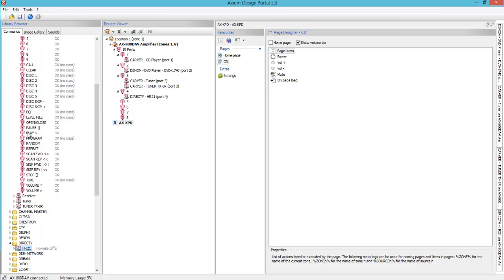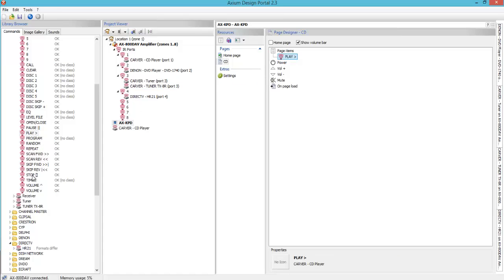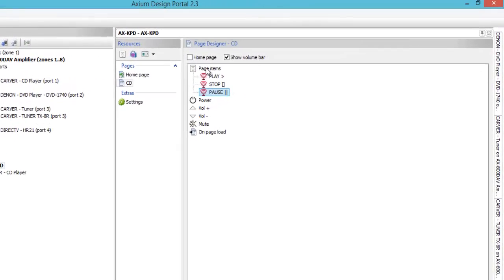I'm going to add to that a play button. I'm going to add a stop. And I'm going to add a pause. Gives you very basic functions, but just to show that you can have some functionality on these pages here, okay?